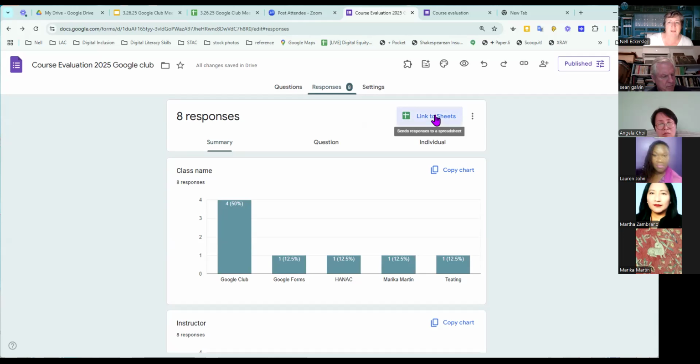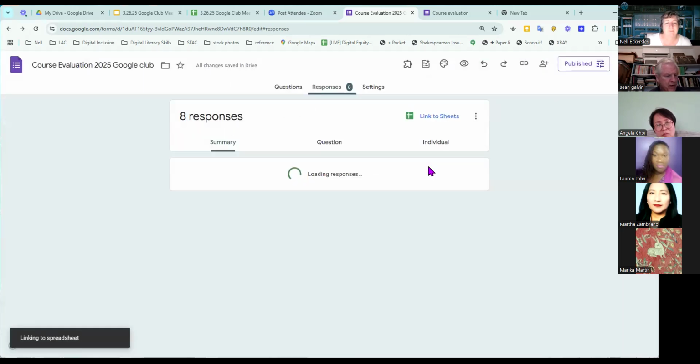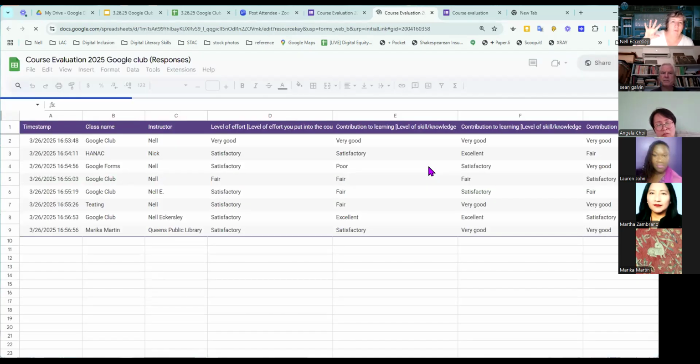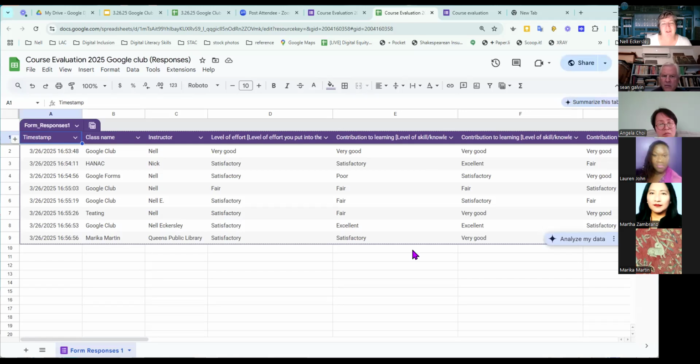So I'm going to click on Link to Sheets. You may have an existing sheet that you want to add this data to. Maybe you've used this form many times and you want it to continue in one ginormous spreadsheet of all your evaluation information. We don't want to do that. So we're going to go ahead and say yes, create a new one. So we're going to click on Create. And whatever folder you created that form in, this spreadsheet is going to be there as well. They're going to have the same name, but one is going to have a purple icon and one's going to have the green icon for the spreadsheet.